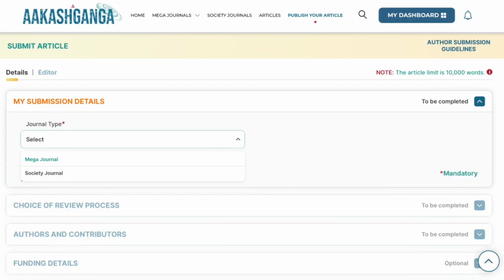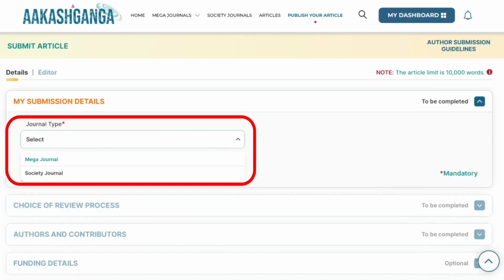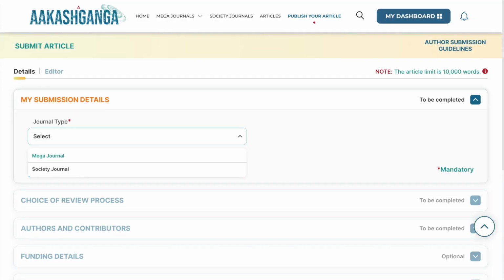The My Submission Details tab will open. Select the type of journal you wish to publish in. You have two options to choose from: a mega journal or a society journal. At this point, you should be familiar with both types. If not, please go back to our resource center to find out more about each of these types.